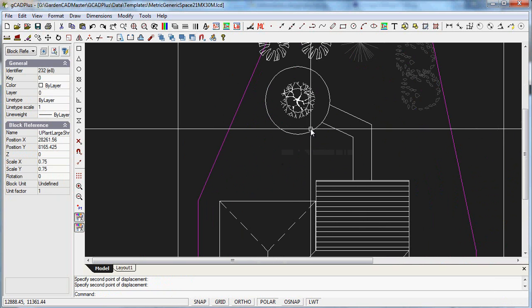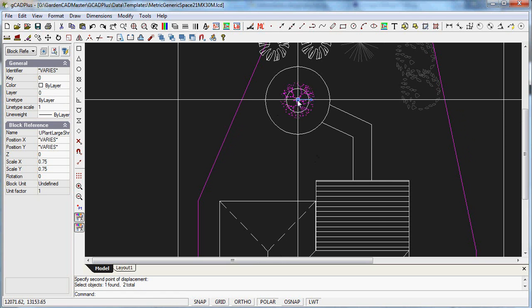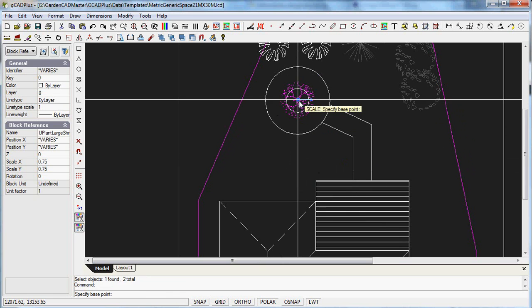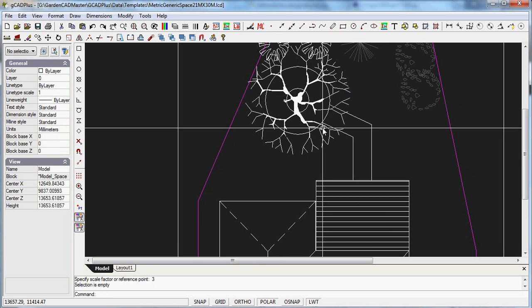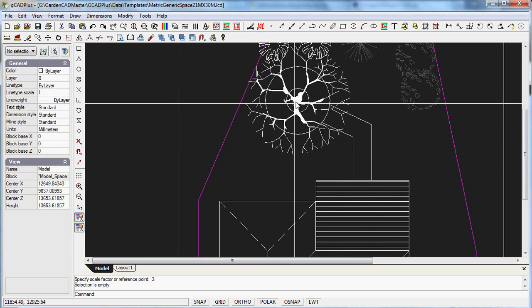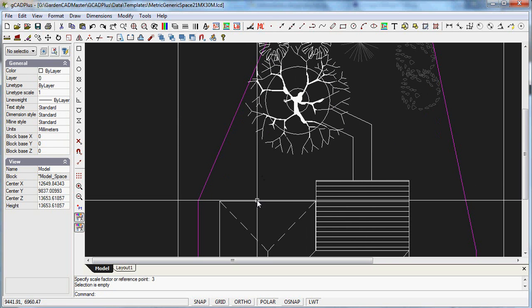Now we might imagine that that tree would in fact must be much taller and have a bigger canopy diameter. I can select the tree and right click and scale, mark a center point there, and we can scale it by say a factor of 3. So now we've got what will be a large deciduous tree planted in the center of that area, so decking will lead us through in that zone.